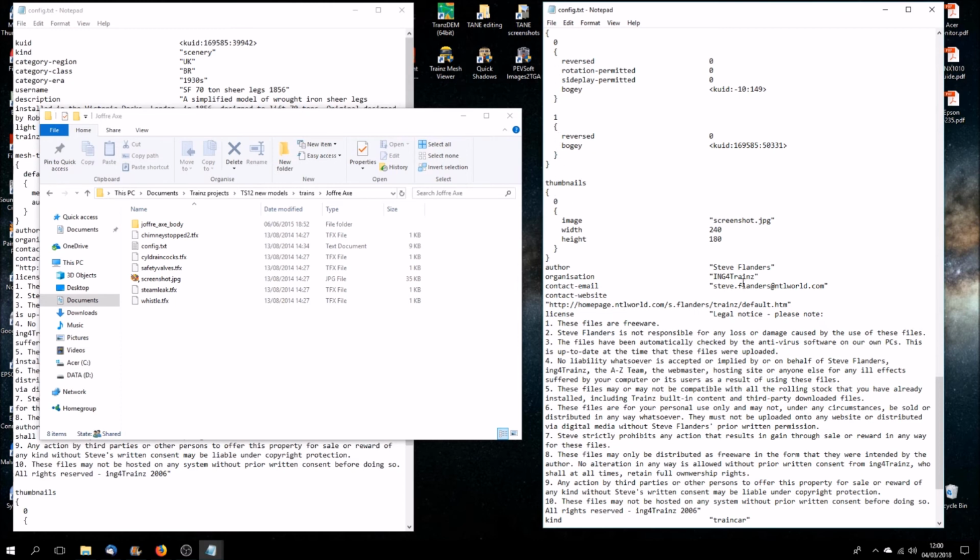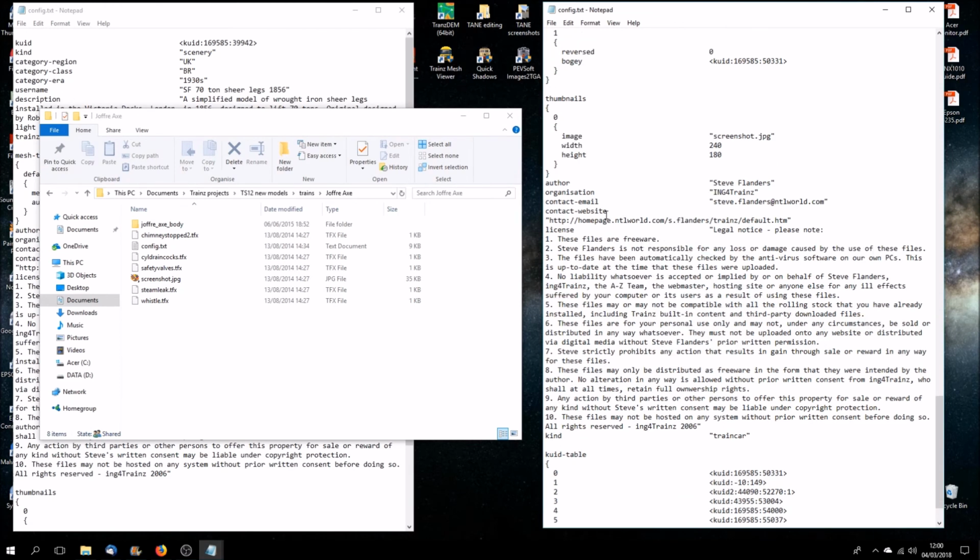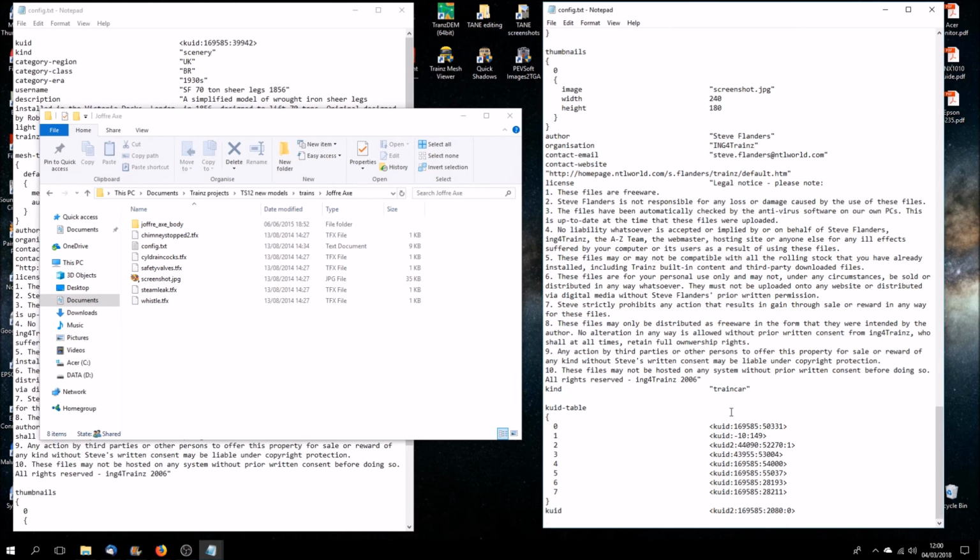There's me. There's the organisation. That's my name. There's my email address, rather, and there's my old website address. And kind, and it's a train car. For some reason that's what it's called. Maybe that's the way they call it in Australia. It's a locomotive, and we've told it it's a locomotive.